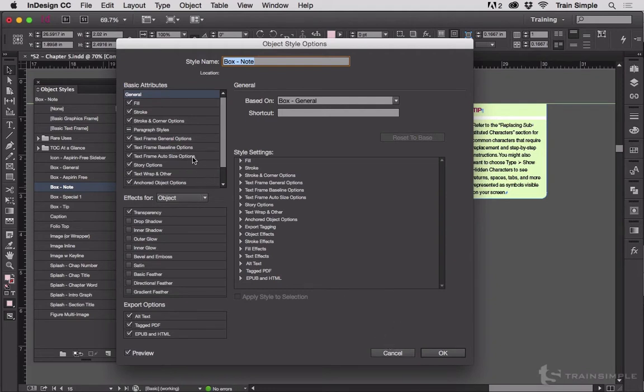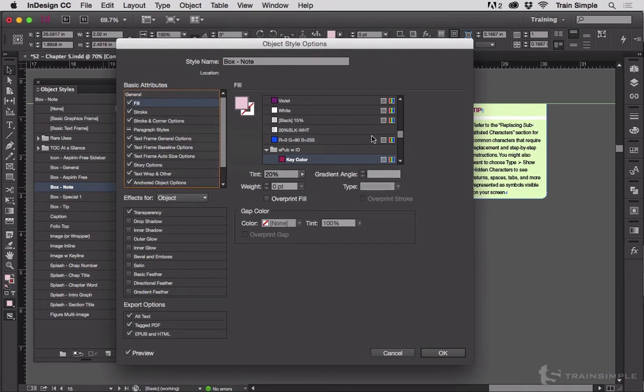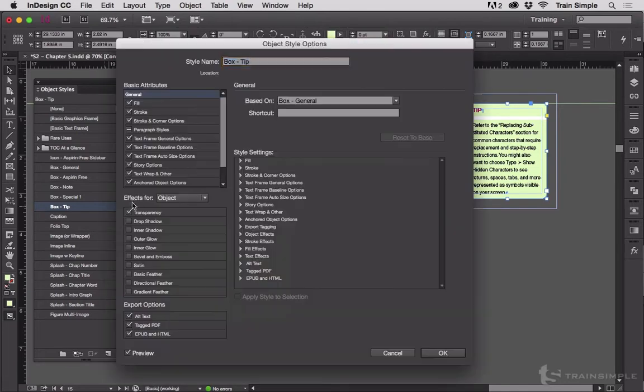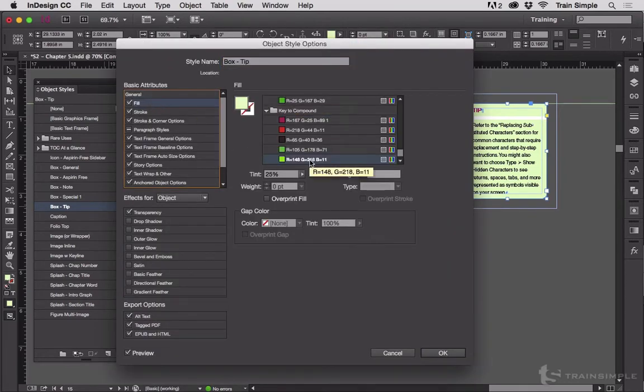They only override certain things. In this case, the fill color. The note box is the key color at a 20% tint. Everything else is the same. Tip the same way. Its only override is the fill.